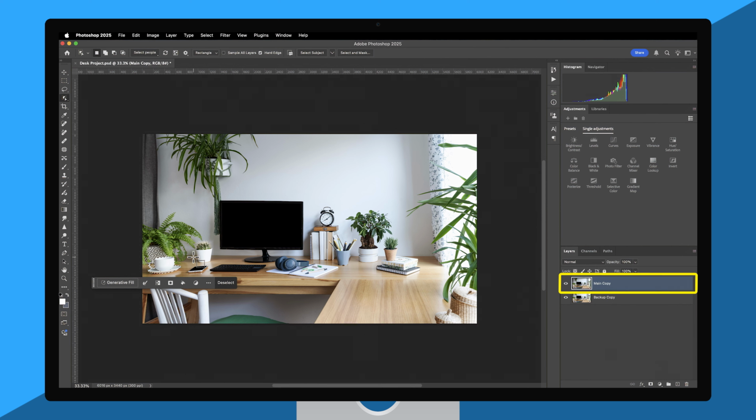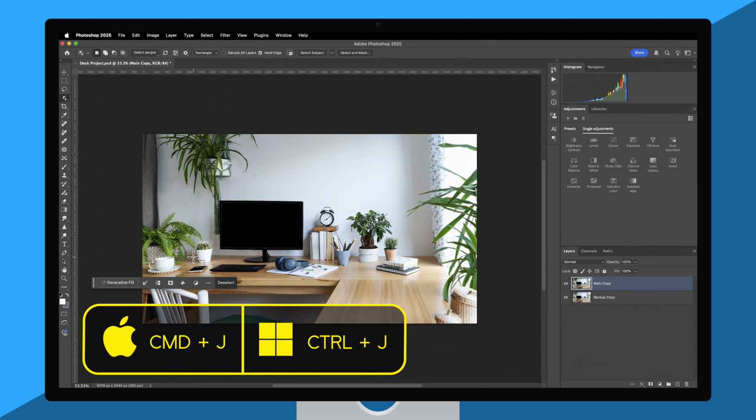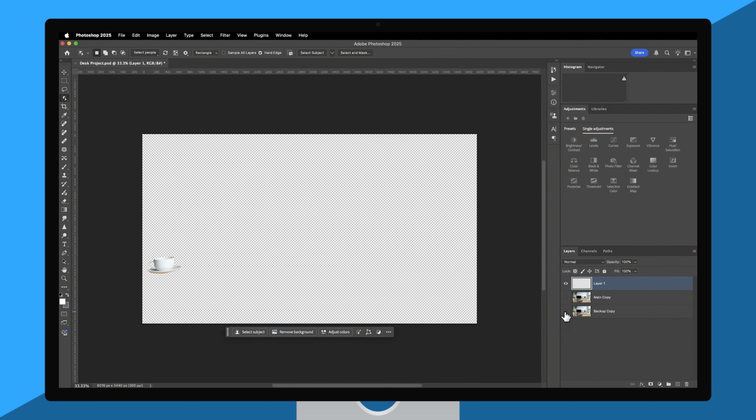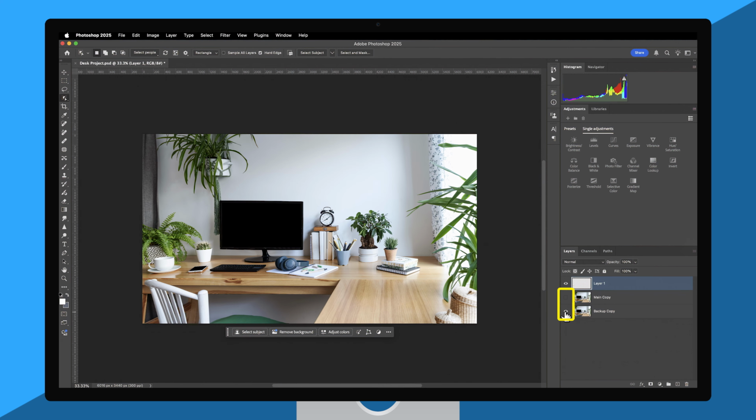Now make sure the main copy layer is selected in the Layers panel. And now press Command-J on Mac or Ctrl-J on Windows to create a duplicate. Now we can hide the main copy and the backup copy in the Layers panel by selecting the visibility icons. And what we can see now is that layer 1 is the coffee cup, which is isolated and on a transparent background. Now I'm going to enable the visibility of the main copy and backup copy layers.